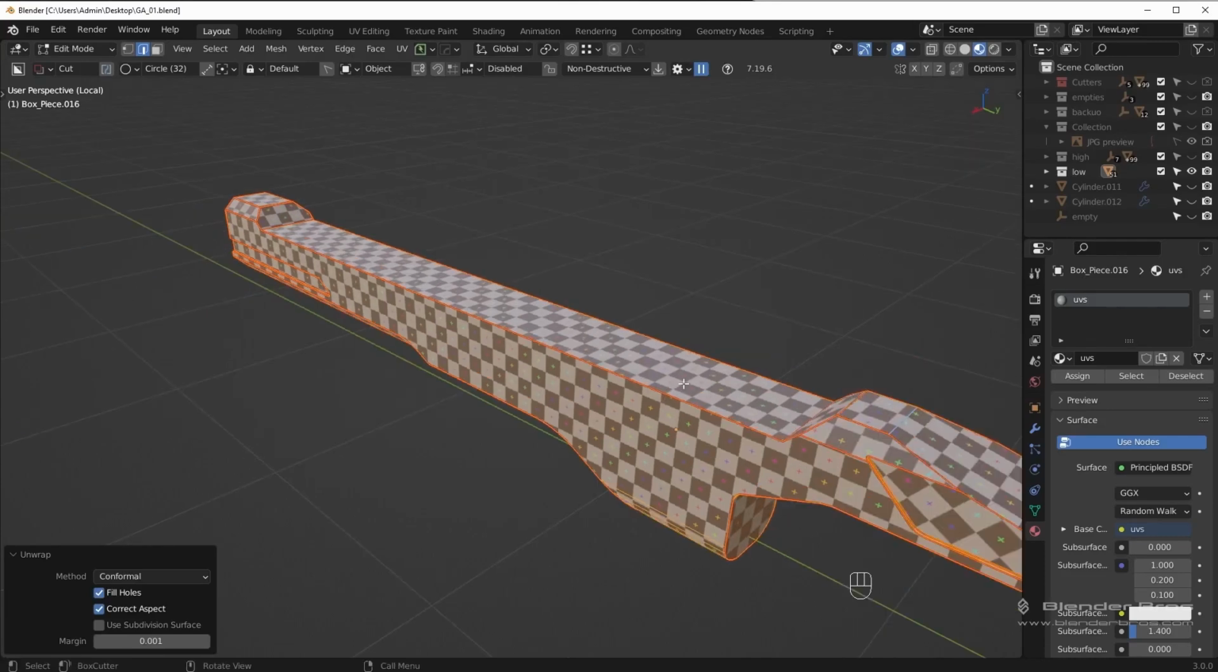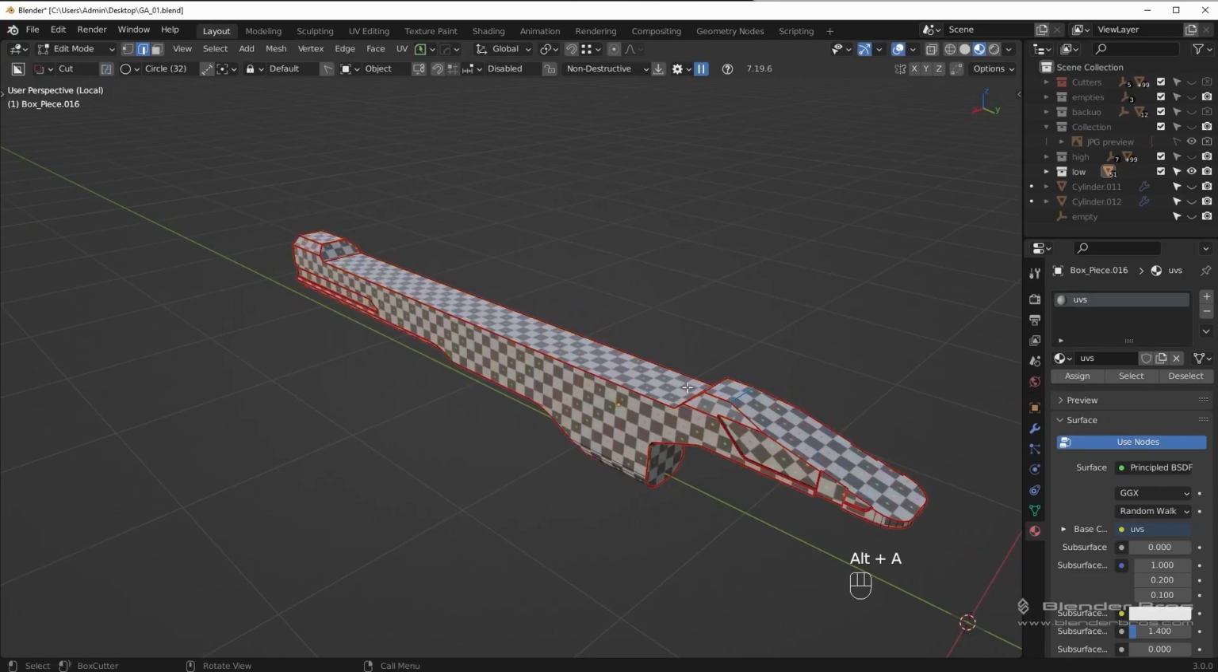However, what we do need to do when we're automating this process is undo some of the edges that don't need to be marked.